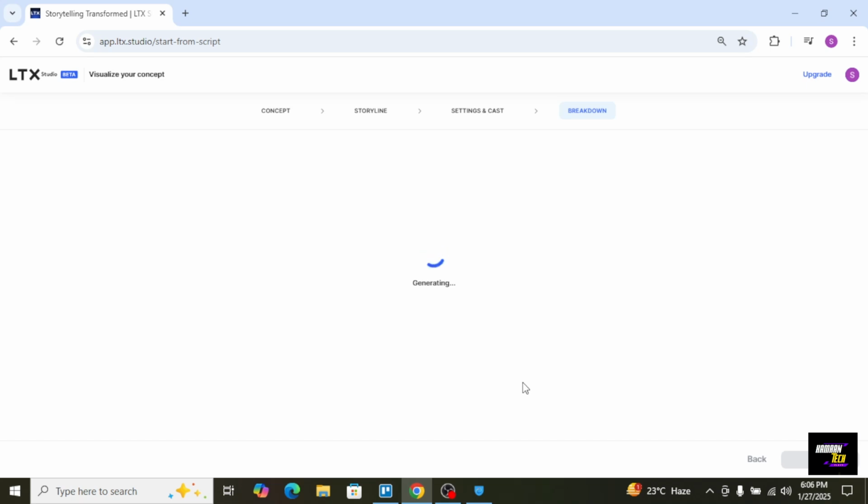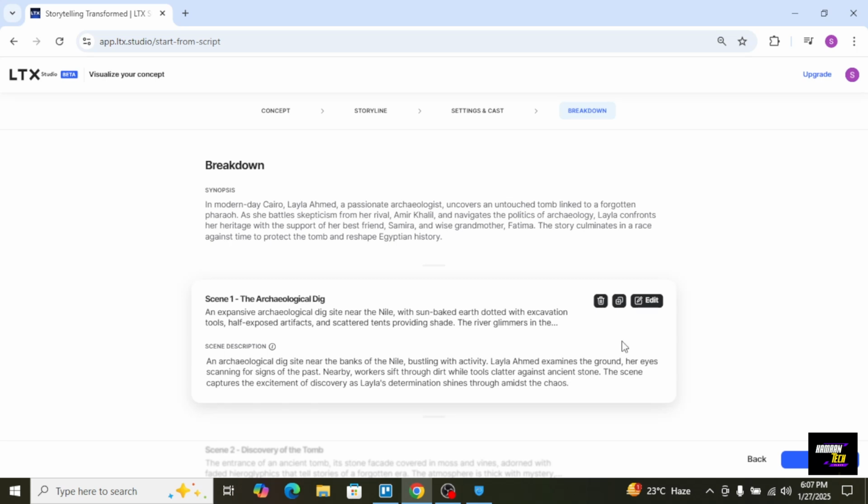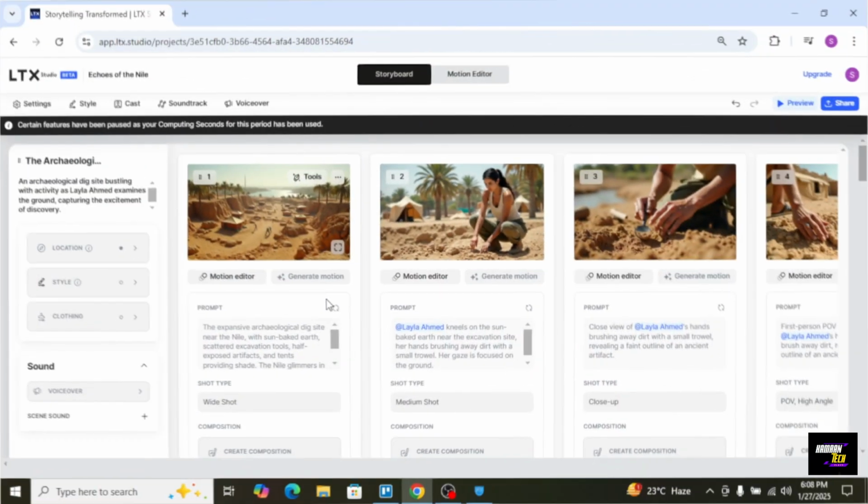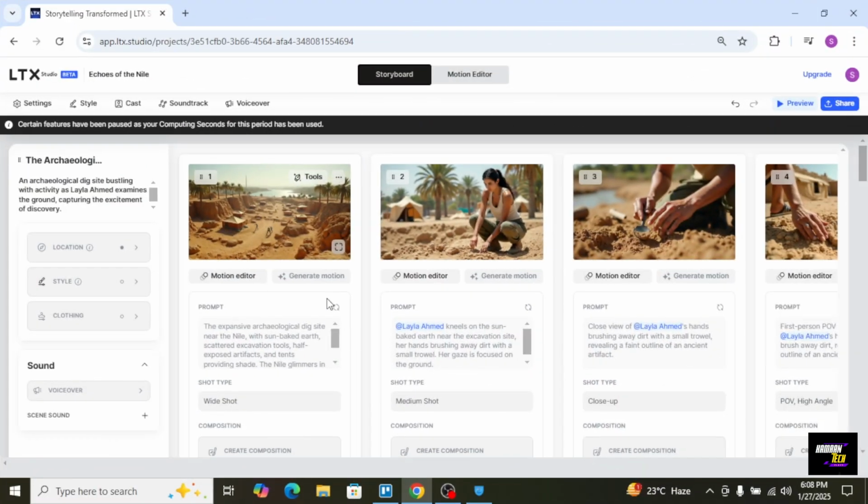It will be generating, so you have to wait a moment. It will brief you in scenes, like scene 1, scene 2. Make sure you read it if you want, and otherwise you just tap on start. Finally the video is ready. You can edit it, like shot 1, shot 2, shot 3.